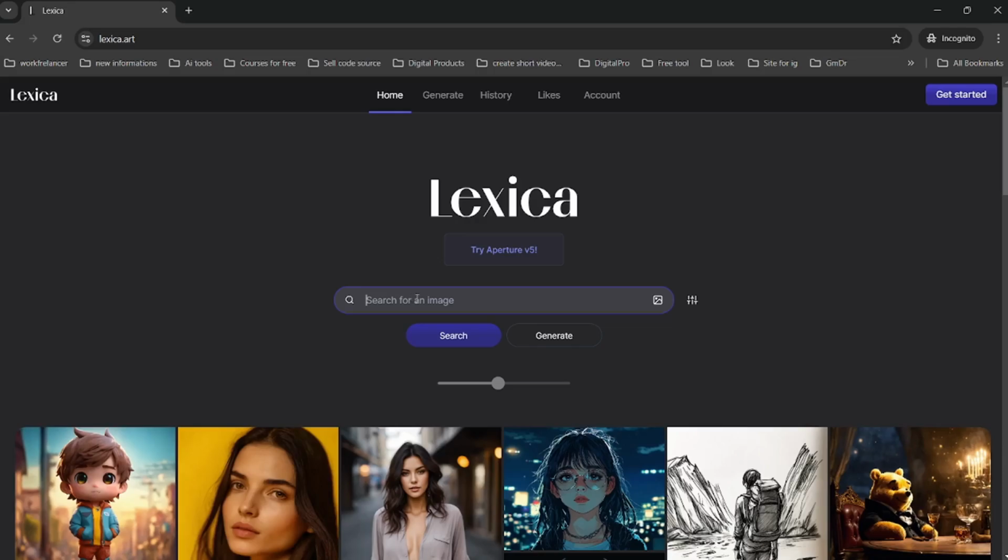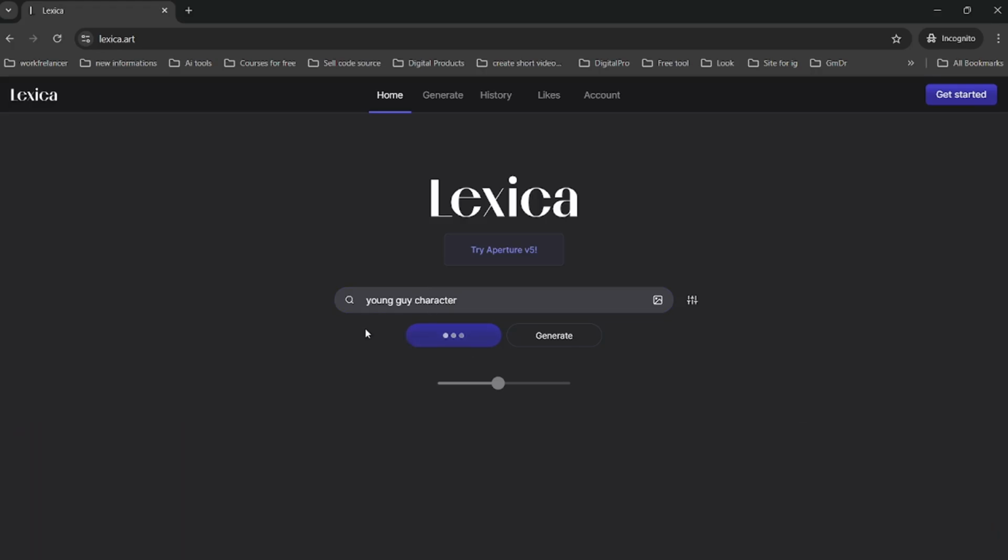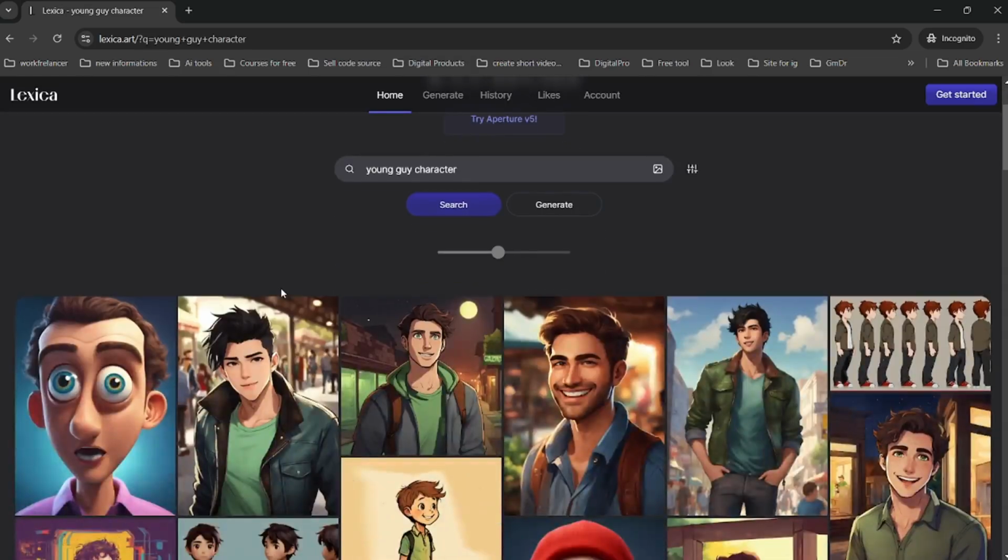Let's get started. We'll take a look at how to create your own animated character with ease. First, we'll go to the free image generator, Lexica.ai. Once there, we'll search for a young guy character to find a unique, AI-generated image that's perfect for your animation. With just a few clicks, you'll have a custom character ready to bring your content to life.